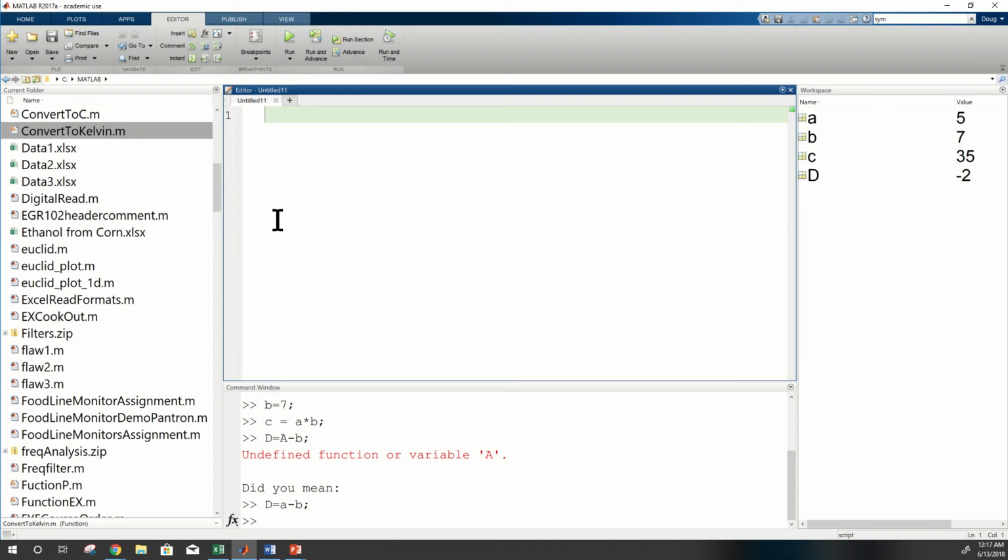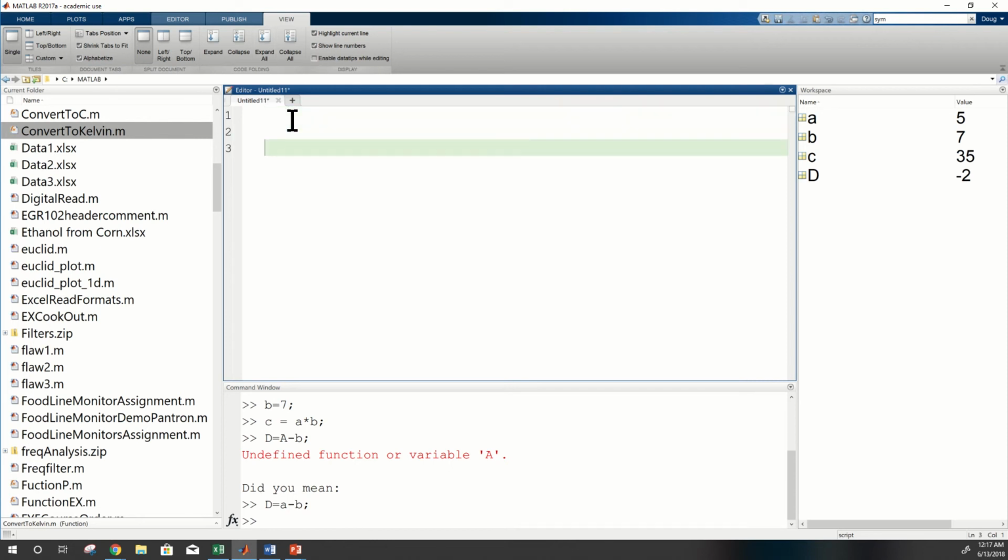Before we get working with it, I want you to go into View here, and select Shrink Tabs to Fit, Alphabetize, and Highlight Current Line. What that's going to do is make the program interface a little easier to work with. You might change that later on, but for right now, I think it'll make things easier for you.